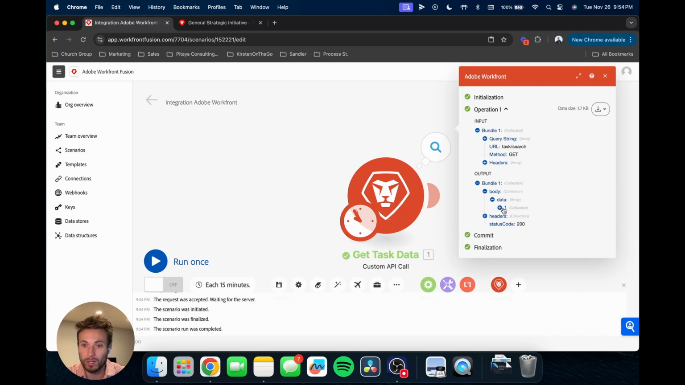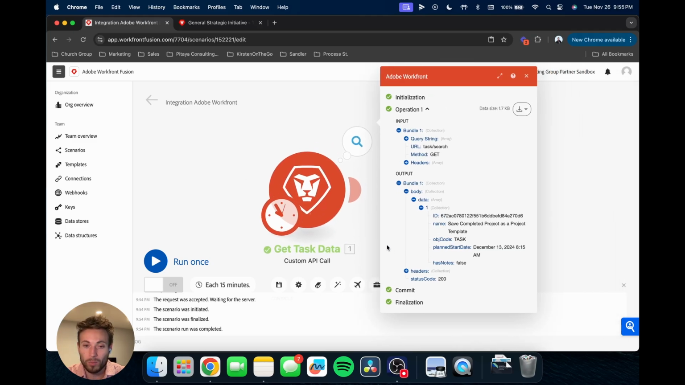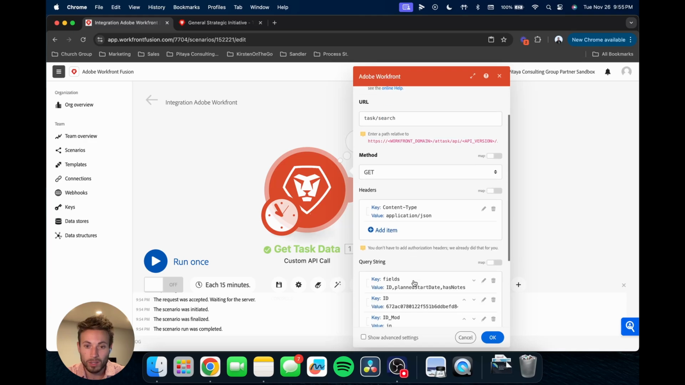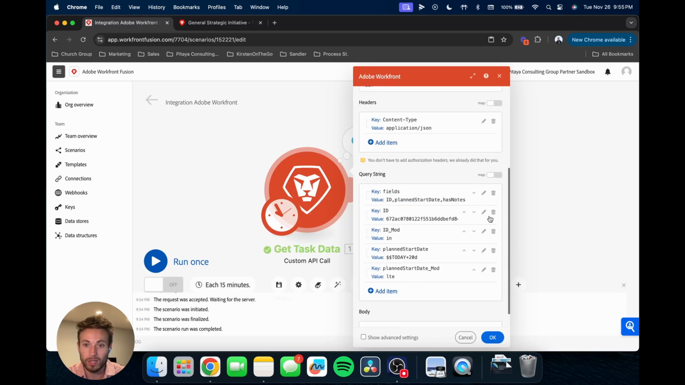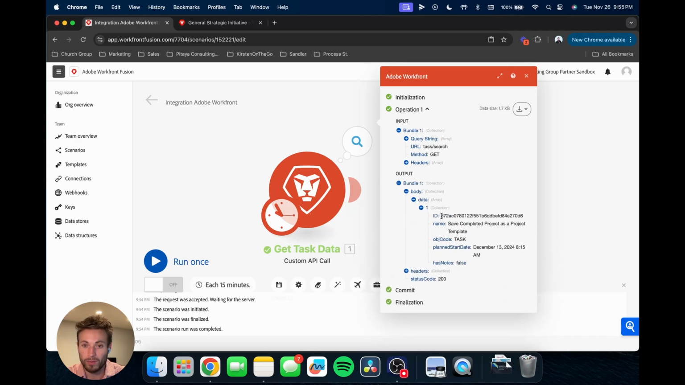So we have just one collection. Move this over a bit. You can see these are the outputs that we put. So in that fields column here, ID, plan start date, has notes. That is what you'll see here in this data that's being output. So we have the task ID. It automatically gives us the name and the object code because we're a task, and then it's giving us that planned start date, and then also that has notes, which is false. What that means basically is that there's not a comment on that task. And I'll show you in just a moment why that's going to be important for us.